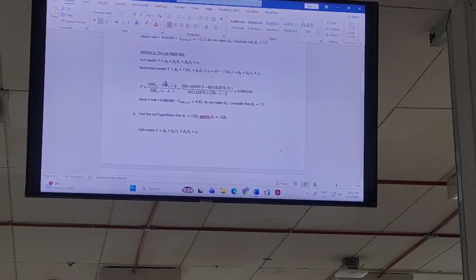The restricted model is the model when the null hypothesis is true. The null hypothesis says that beta 1 equals 7.5. So you can replace beta 1 with 7.5 here, and then you rearrange the equation. Because here we already put in numbers, we don't need to estimate it. So you can bring this to this side, so it becomes a new dependent variable: y minus 7.5 x1, and then you only have x2 as your regressor. So you estimate this model, you get the SSE, and then you can calculate.